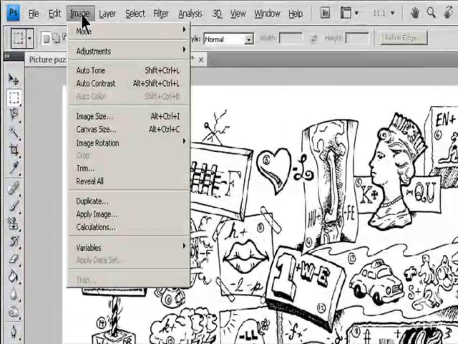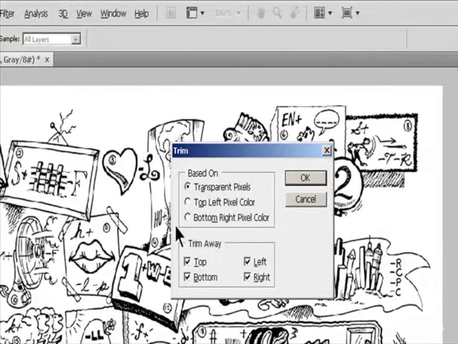1. Choose Image, Trim. 2. In the Trim dialog box, select an option. Transparent Pixels to trim away transparency at the edges of the image, leaving the smallest image containing non-transparent pixels. Top left pixel color to remove an area the color of the upper left pixel from the image. Bottom right pixel color to remove an area the color of the lower right pixel from the image. 3. Select one or more areas of the image to trim away: top, bottom, left, or right.